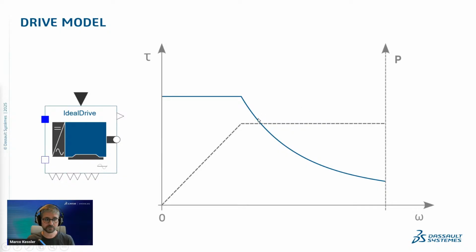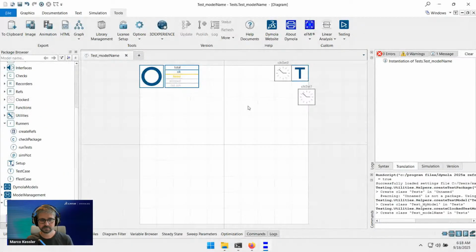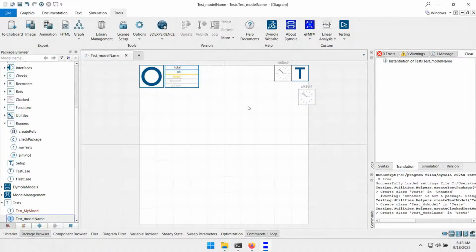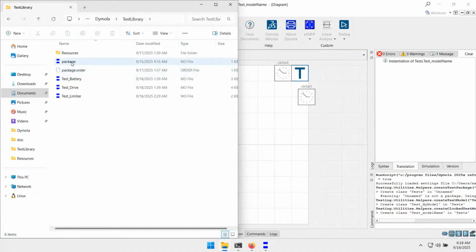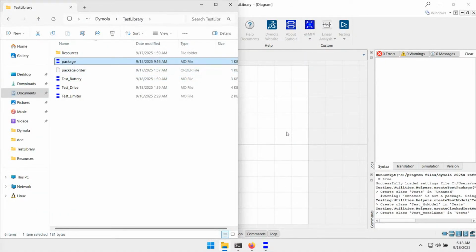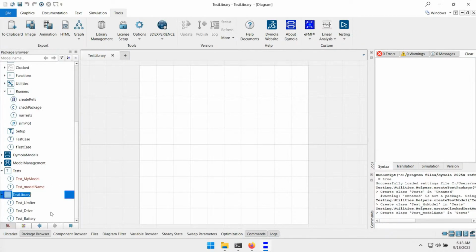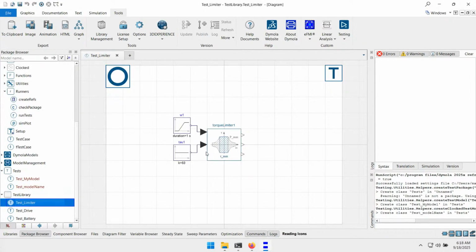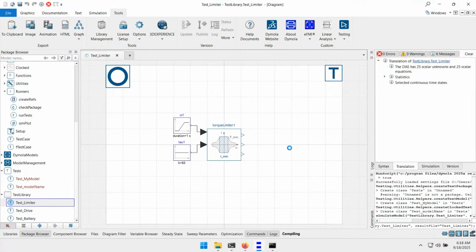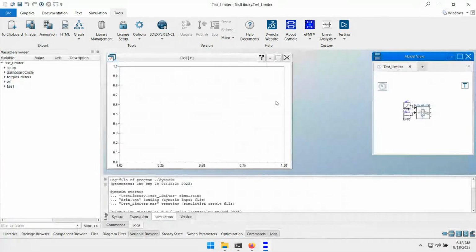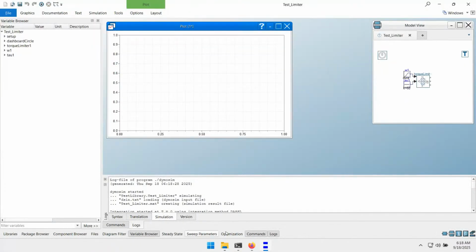Let's have a look how it works and how we can test it. Okay, what I did is I prepared an almost finished test library, and we will add the remaining parts. So we have this test library here prepared, and here this limiter is already instantiated in a test model. But the checks are missing at the moment. So let's first simulate the model to get a bit more of an understanding of what the block does. Switch to the simulation tab and make some space here.